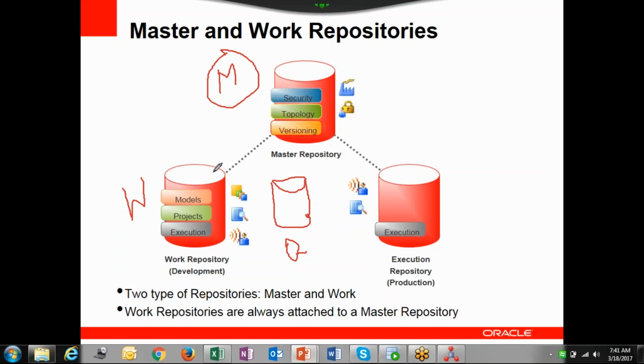No, no. See, one work repository can connect to only one master repository. We have a work repository where you have implemented the models, execution, everything, and you connected this work repository to one master repository, M1. Your work repository is W1. If you try to connect the work repository to another master repository, it won't allow you.